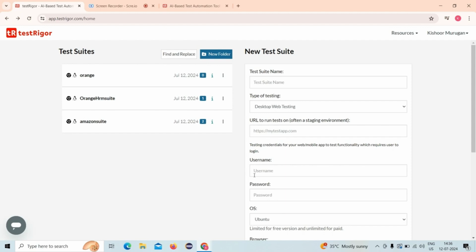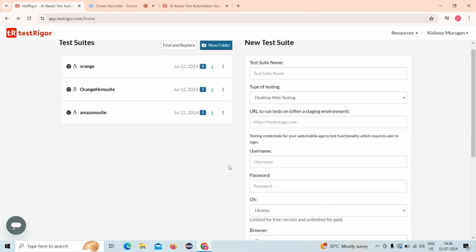If you log in, you won't see this test suite, since I have already done it. You will see only the right-hand side, new test suite. So we have to add a test suite and write simple English. Now we'll see what is going to happen.